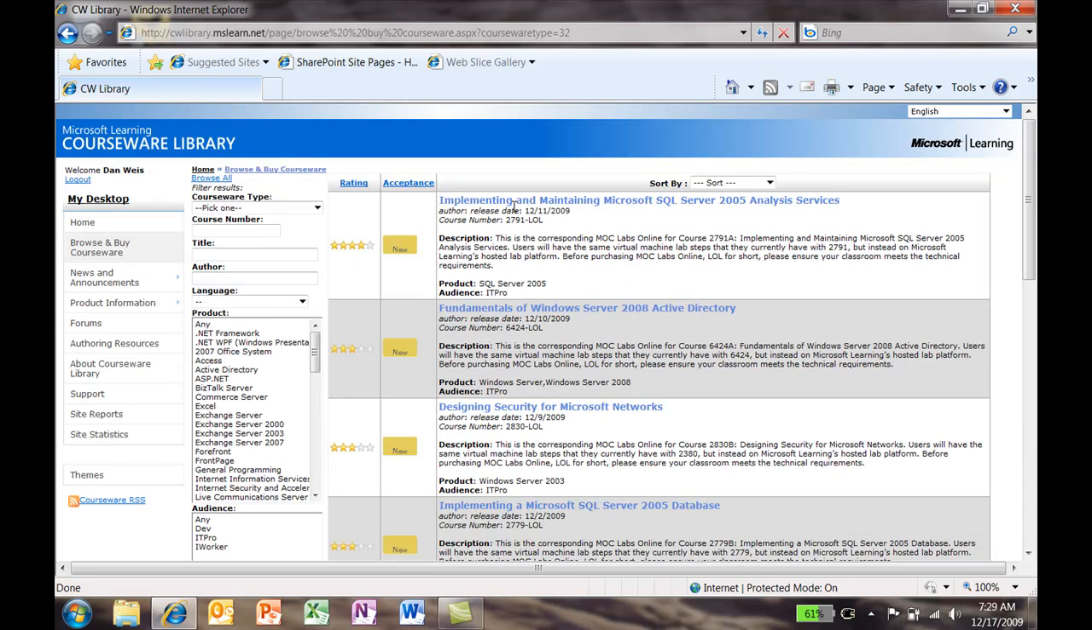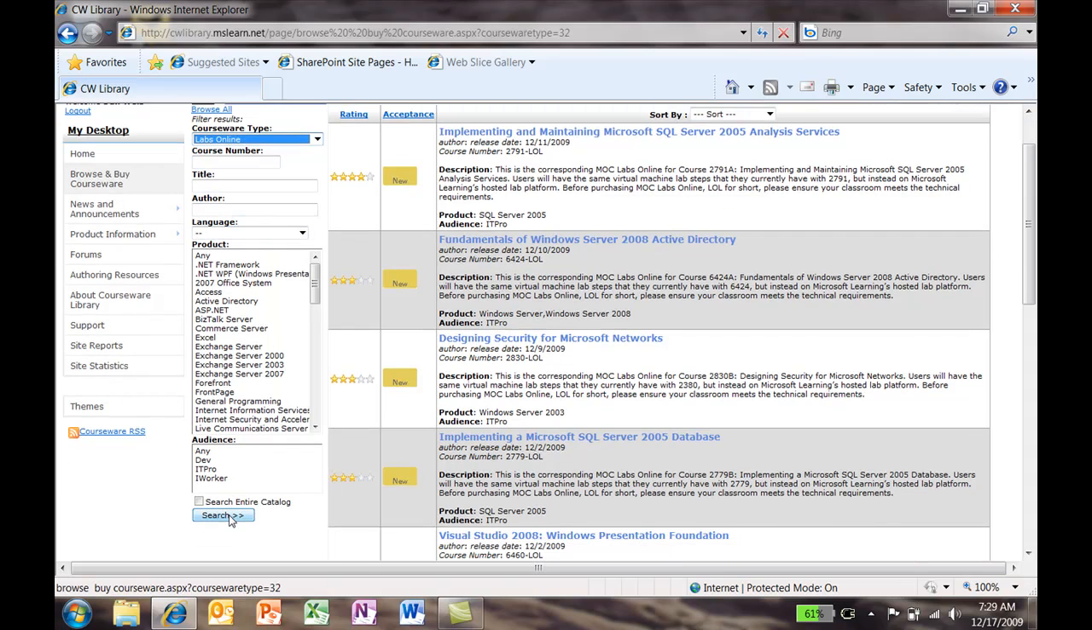Upon logging in, on the right side, you will see the list of available courses for Labs Online, and those will be classified by the same mock course number and then the last acronym, LLL. If you do not see that option, you can browse by courseware type by clicking Labs Online under courseware type and then clicking search below. And this will bring you back your list.